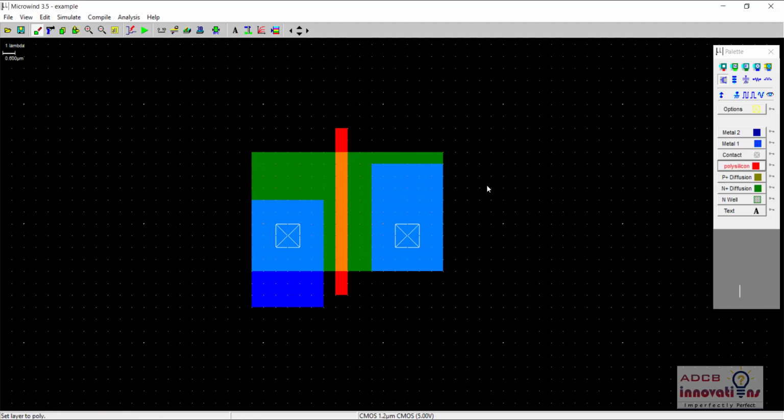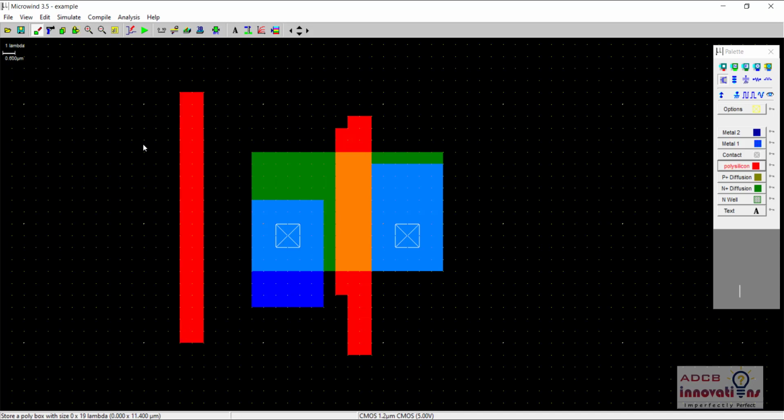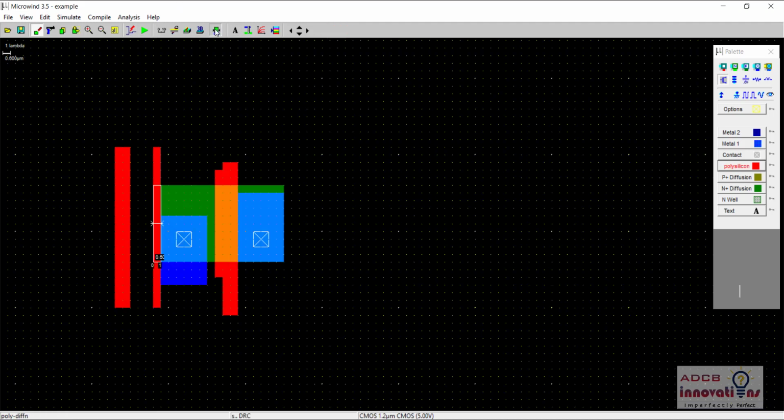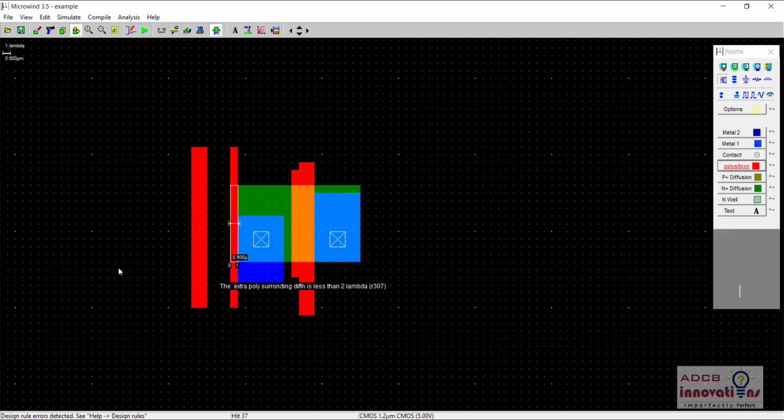Let us use another polysilicon, and we will make a small polysilicon like this. It is not allowing us to make this small polysilicon. Let's see now if it gives a DRC error or not. And you can see here it is saying design rule error detected, and this extra poly surrounding this is less than 2 lambda. So there are various rules for various layers.